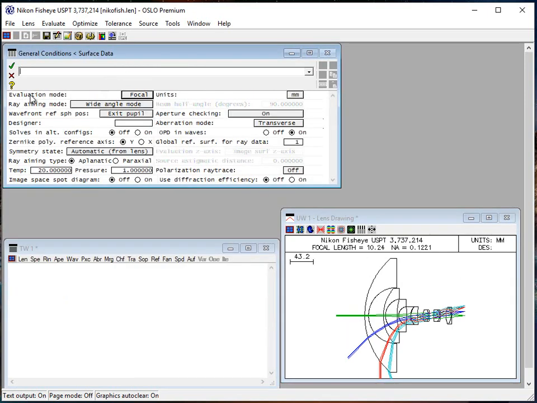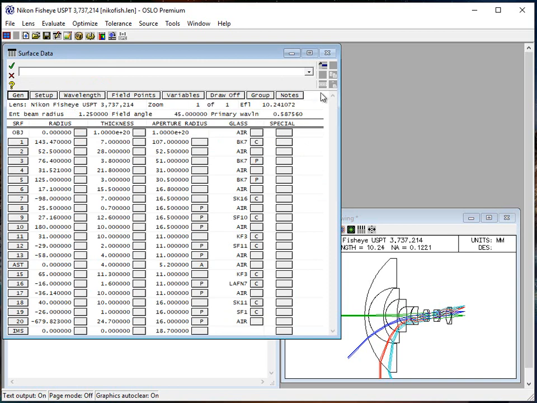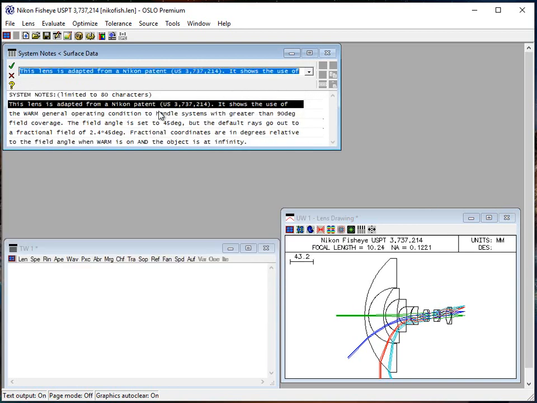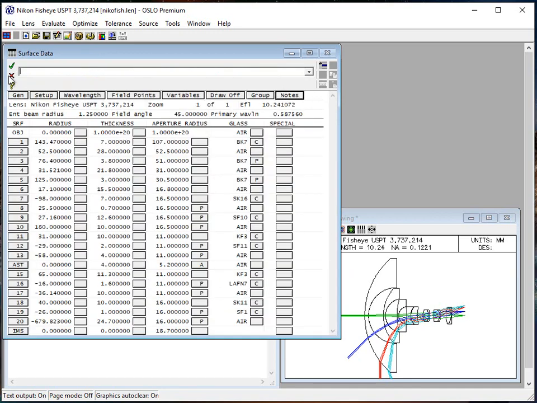You can look under the setup, the notes for this, and it describes why wide angle mode is needed. This is an extremely wide angle lens, and that's the general reason why. The first 4 steps, the first one is to open the lens. The next one is to change this to 85 degrees. So we change this to 85 degrees here.